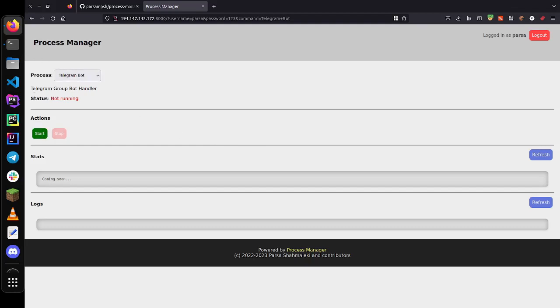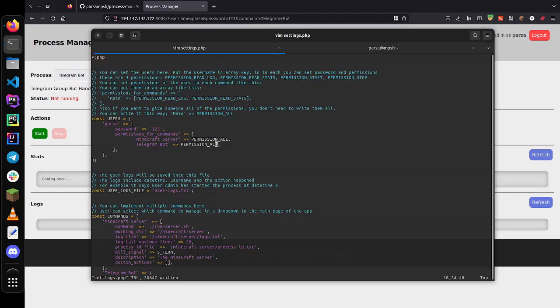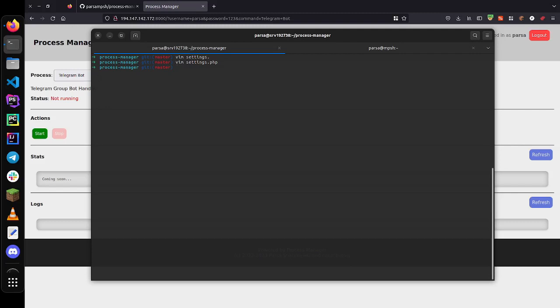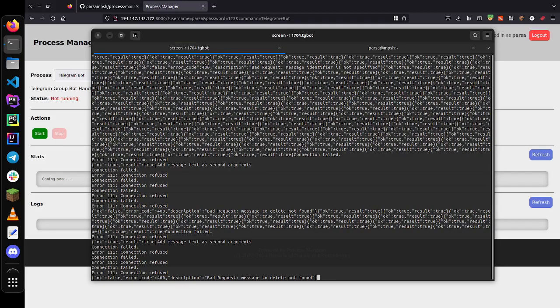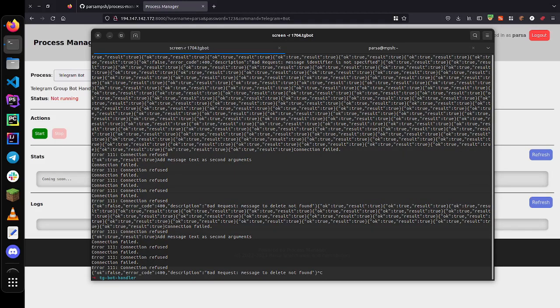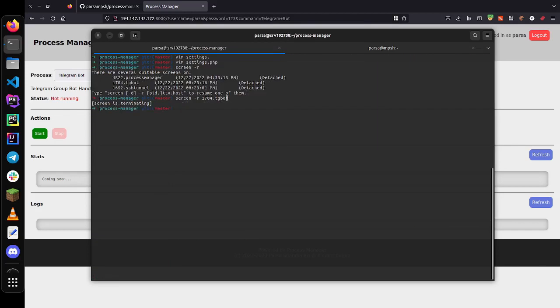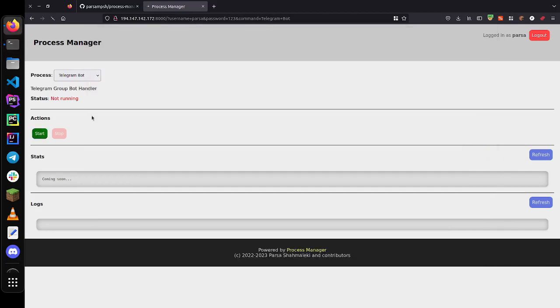If I start it, actually I need to stop the previous one first. So we've got this tgbot. If I go there, I can actually stop it. Now if I click on start, it'll be started and we can read the logs. It has not logged anything yet, so we need to keep waiting.